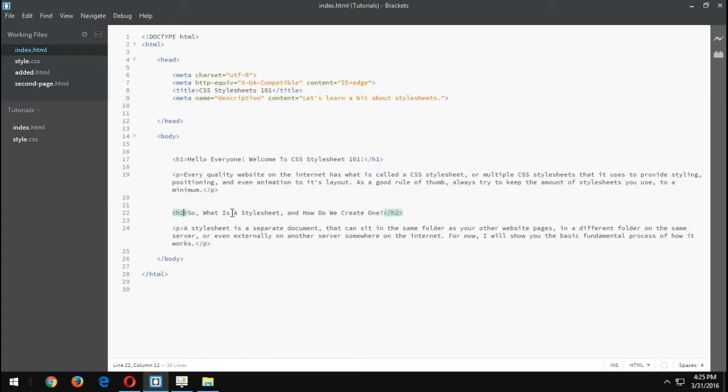Coding wise, it's not good practice. You can do it if you want. Nobody's going to stop you. You're not going to get arrested, but it's better to use a CSS style sheet. It's definitely easier when you're working with a lot of code too. So let's do this. We're going to add a style tag.